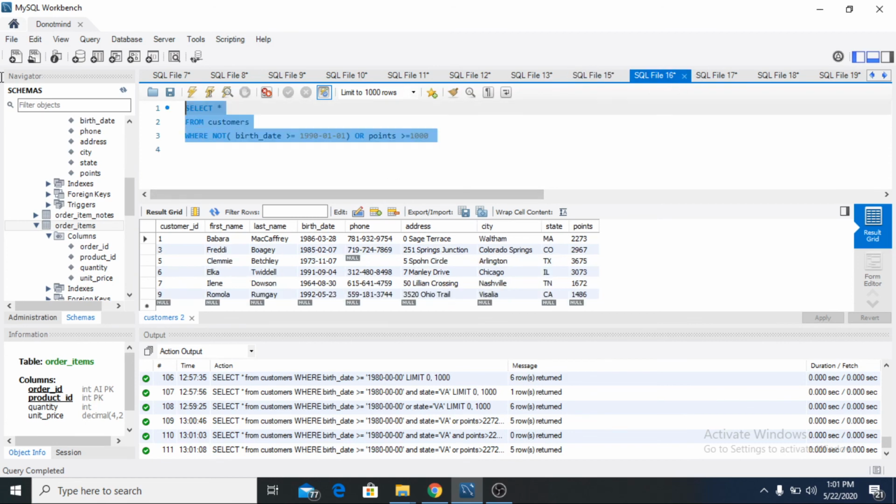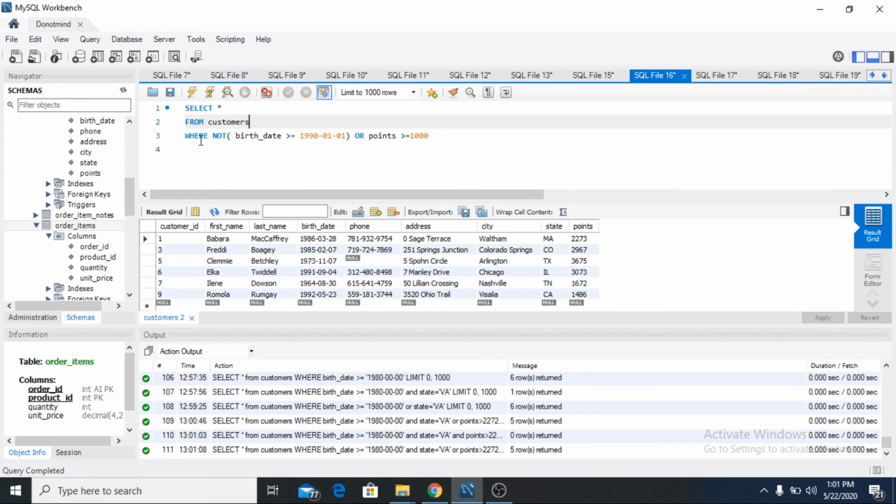Yes, this is the example of the NOT operator. From customer. So now let's remove this. First of all, let's remove this, so we can put braces for making it good. So this was our program.